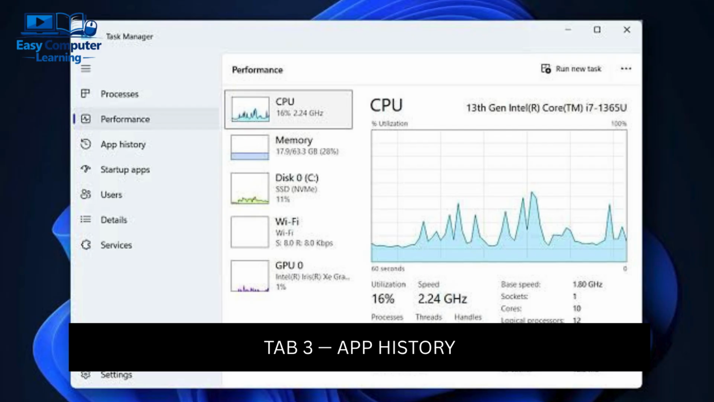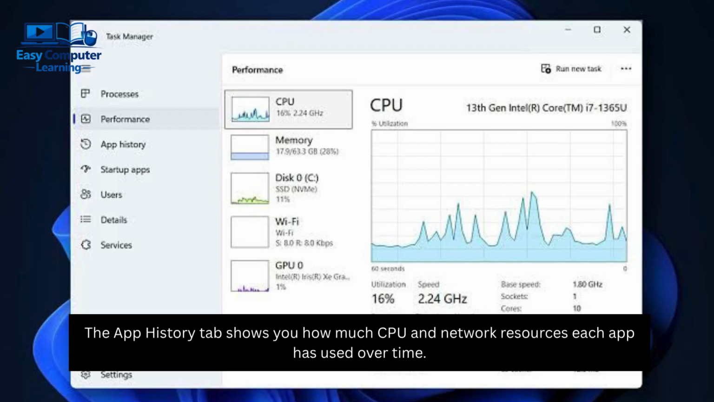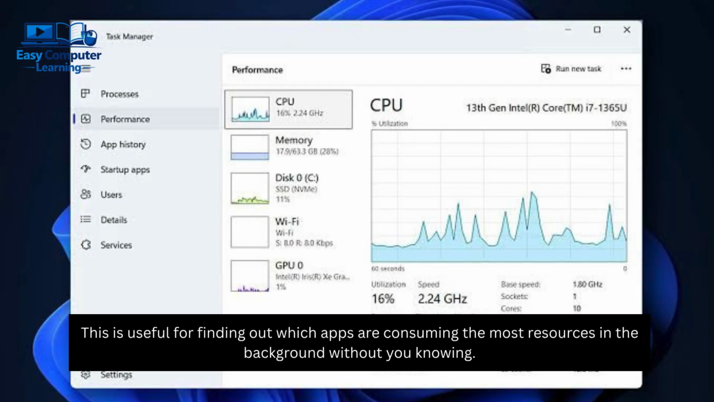Tab 3, App History. The App History tab shows you how much CPU and network resources each app has used over time. This is useful for finding out which apps are consuming the most resources in the background without you knowing.